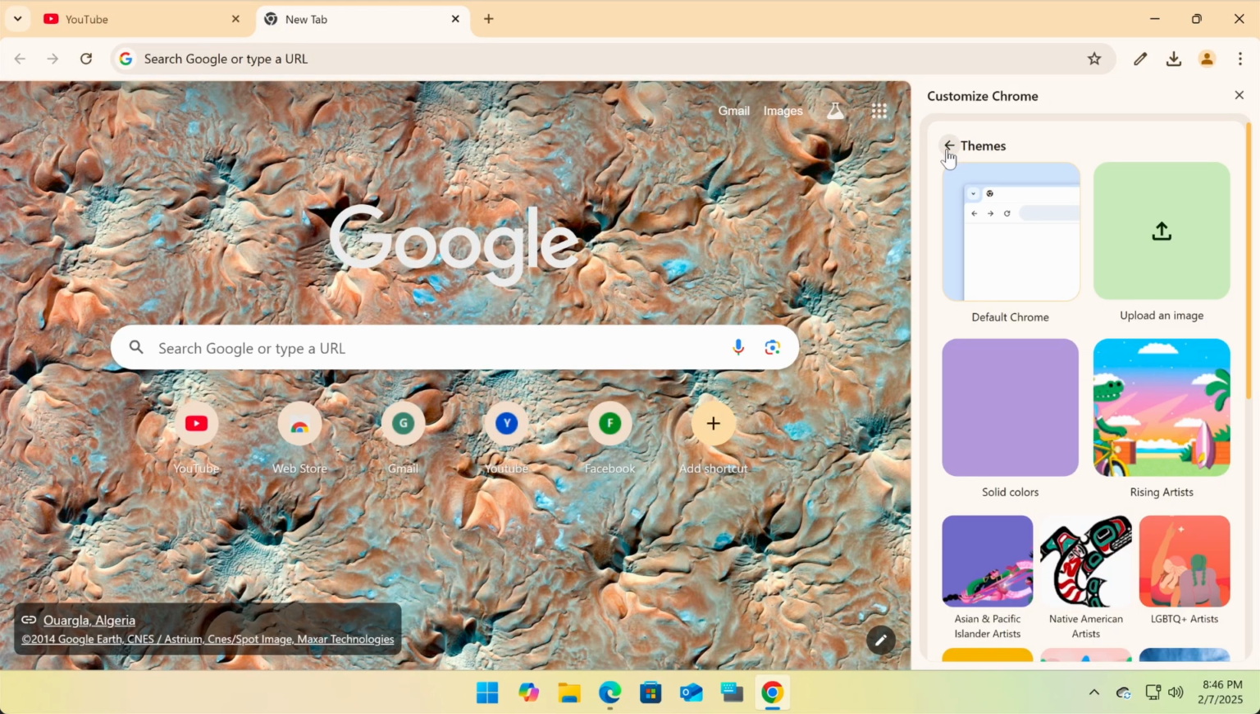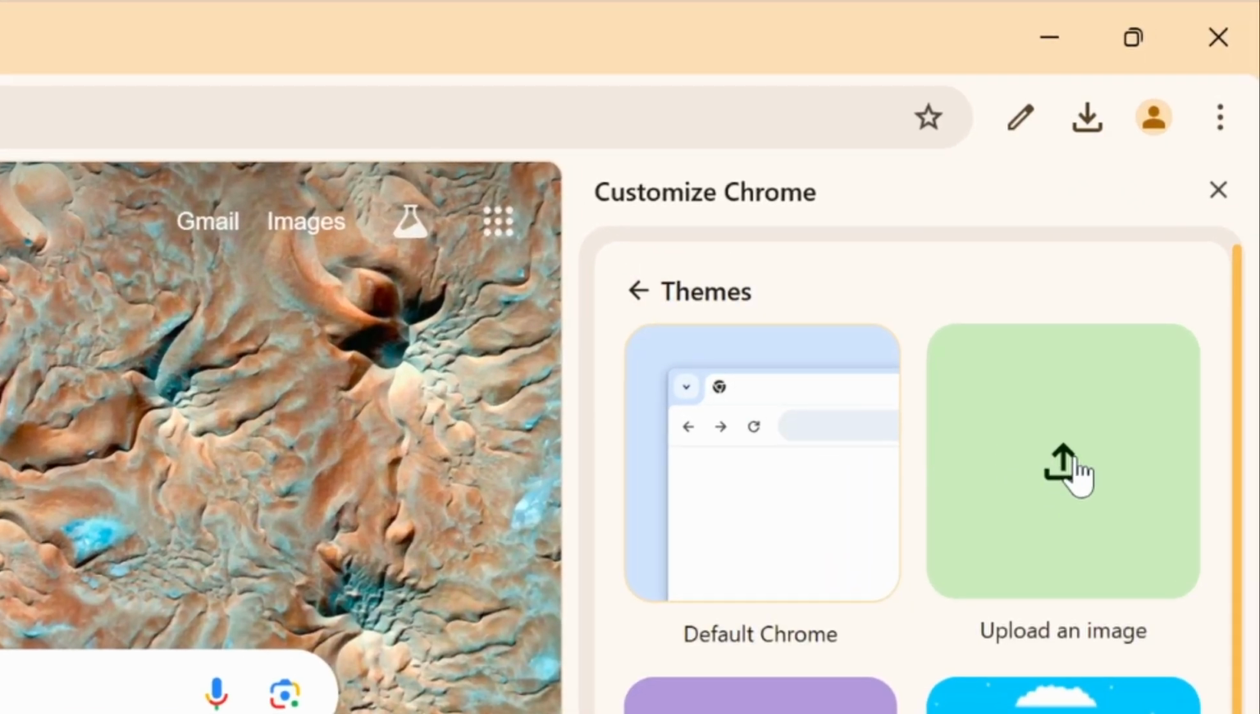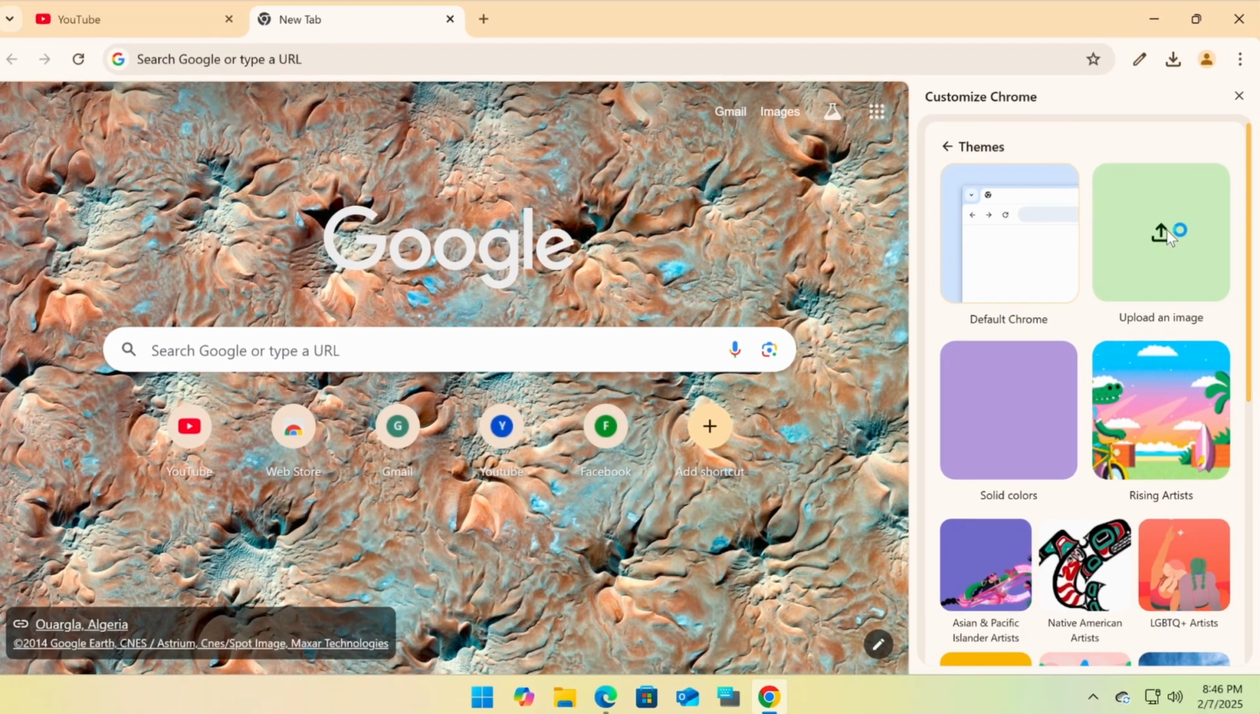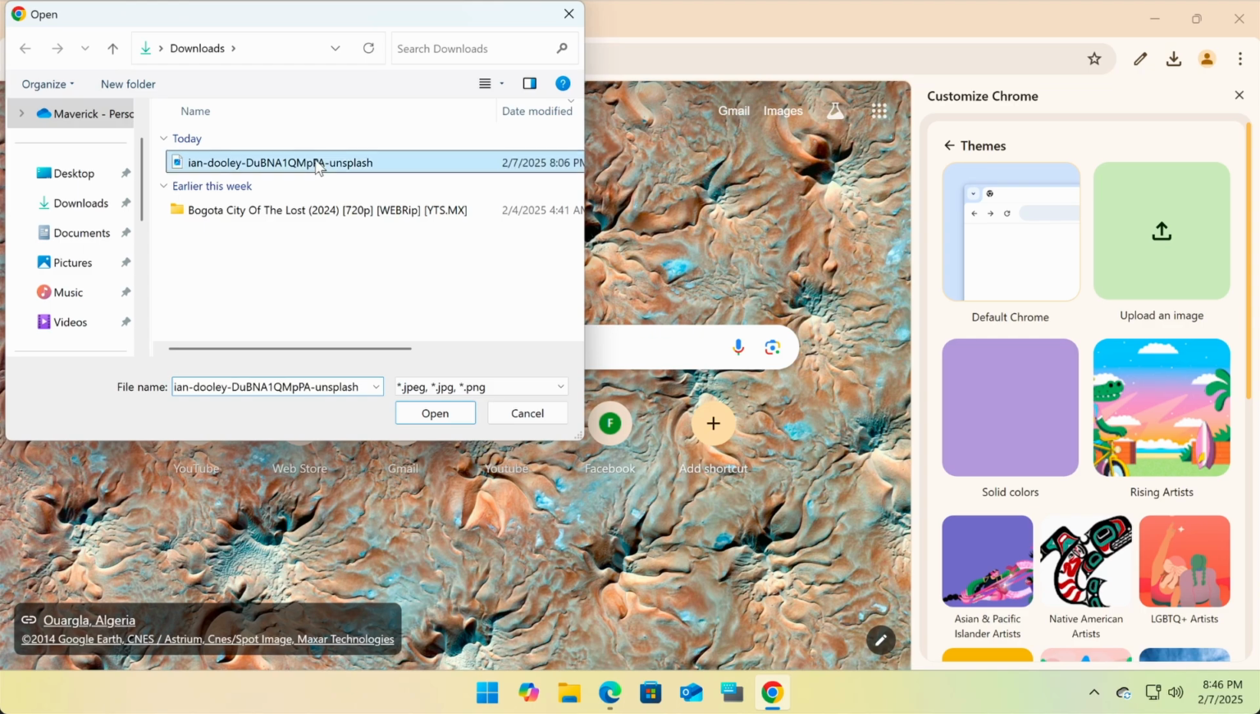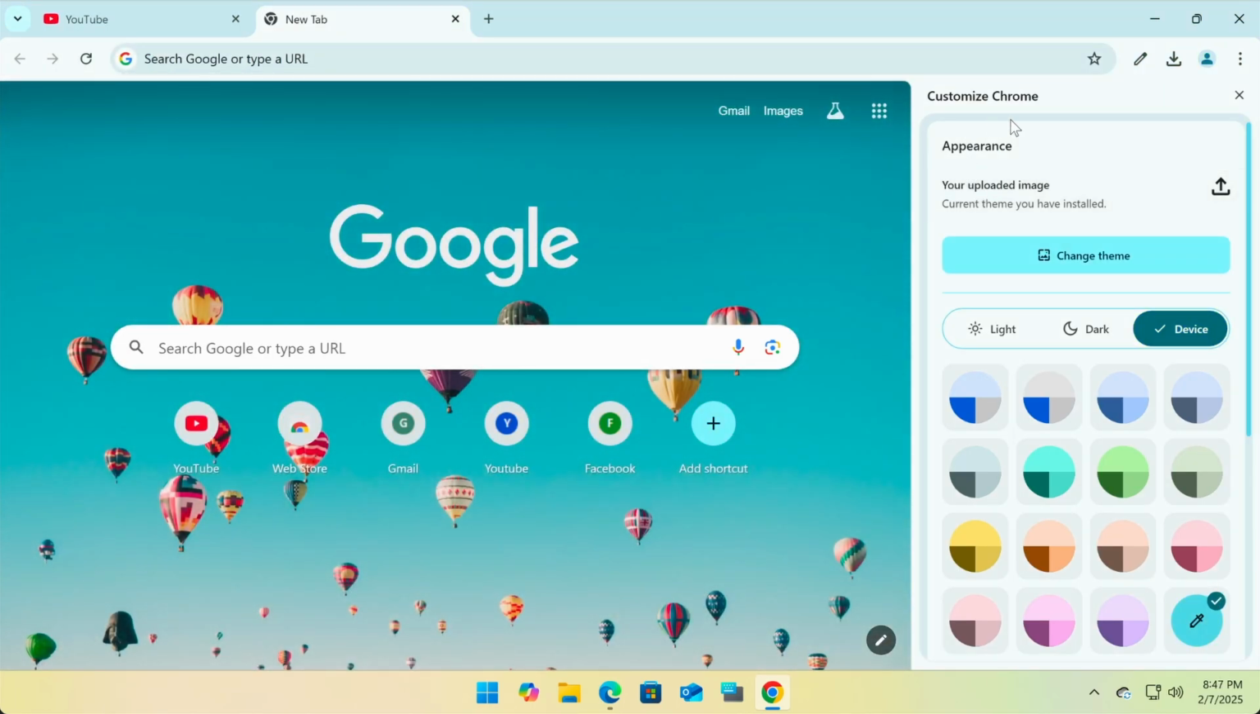Next, if you go back to the previous screen, you'll see an Upload an Image button. This allows you to upload a custom image to use as your browser's background. Just make sure to choose an image that matches your screen resolution to avoid stretching or misalignment.